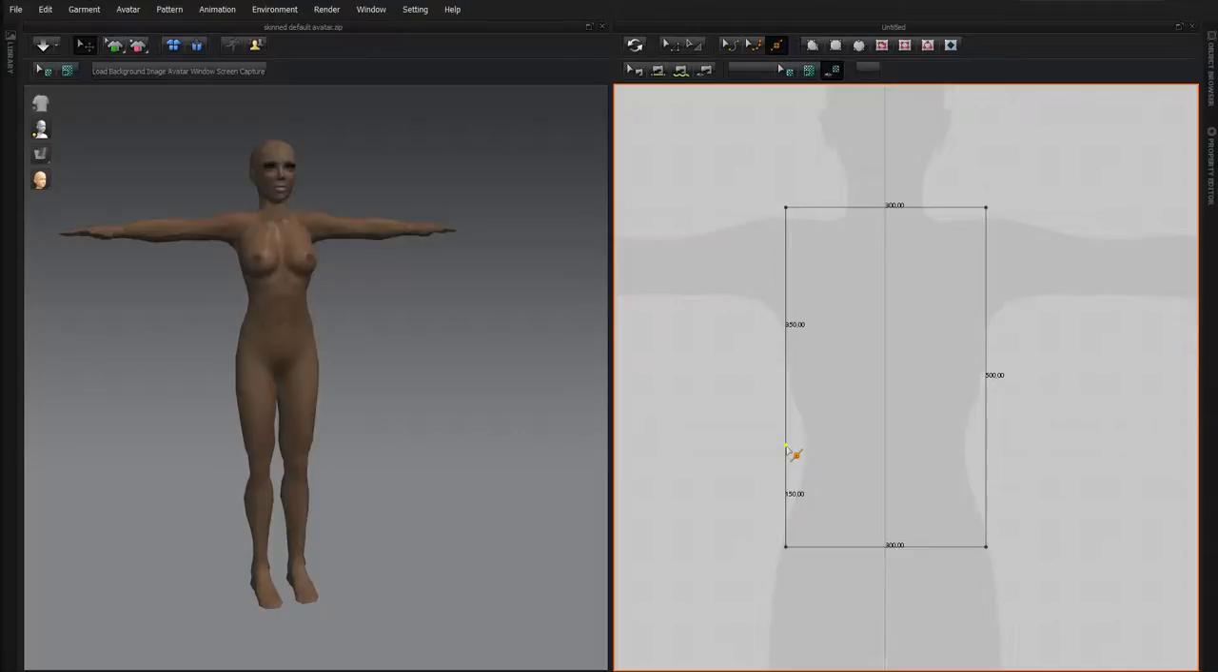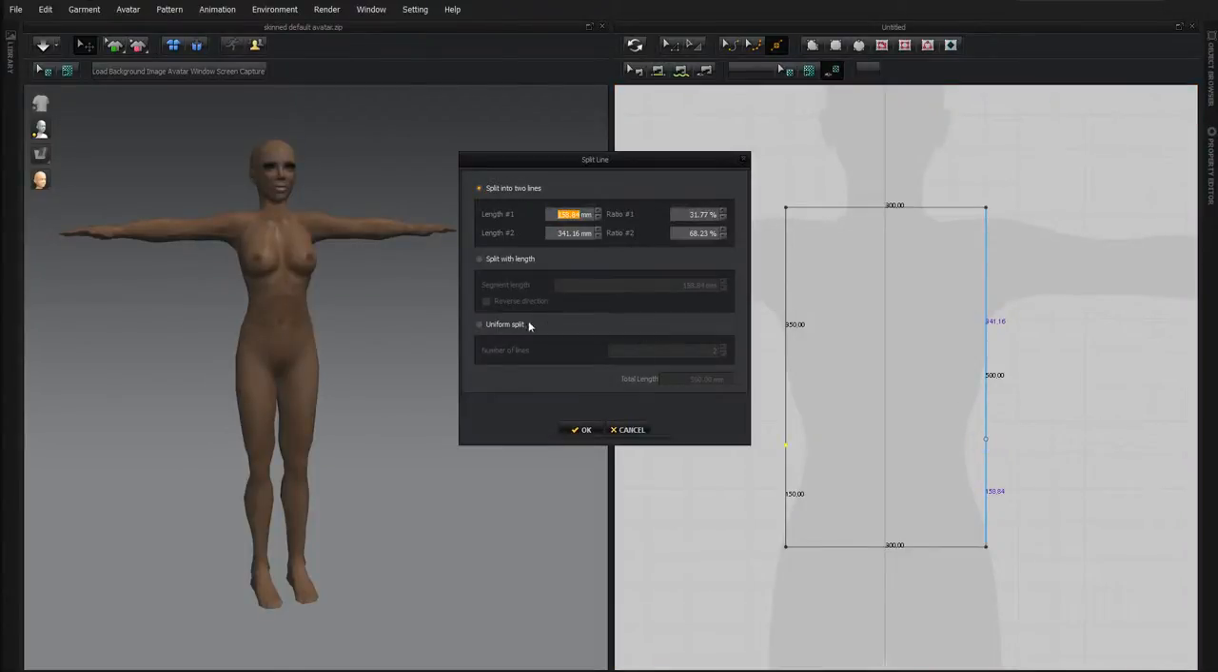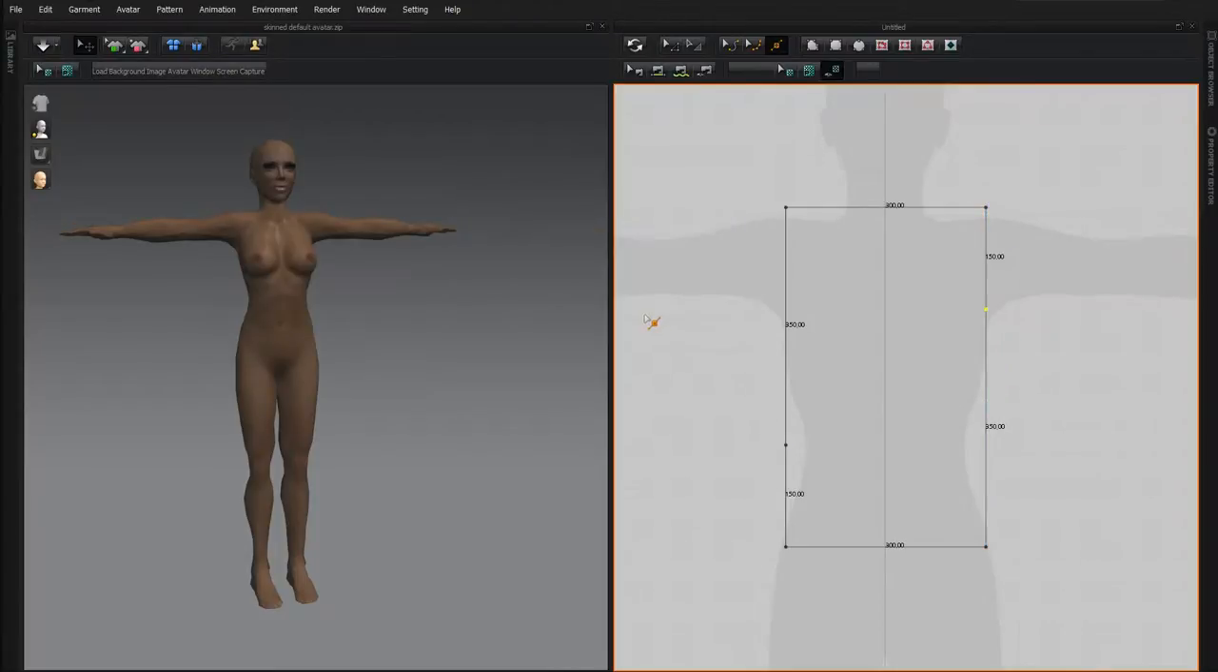Now the only thing about this is that, what if I wanted to do the matching thing on the other side? Well, I come over here and do the same thing and split with length. Only this time when I do 350, let's see if it does it this time. It came in reverse. Do you see that? My 350 is on the bottom and my 150 is on top. So let me do Control Z and undo that.